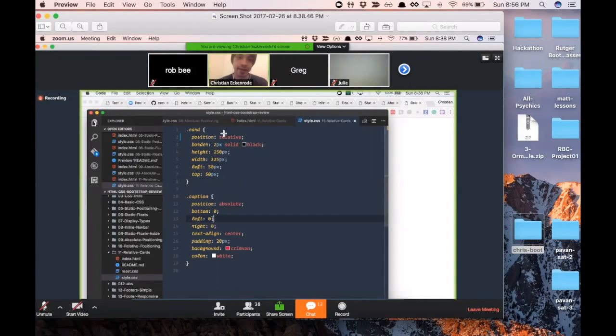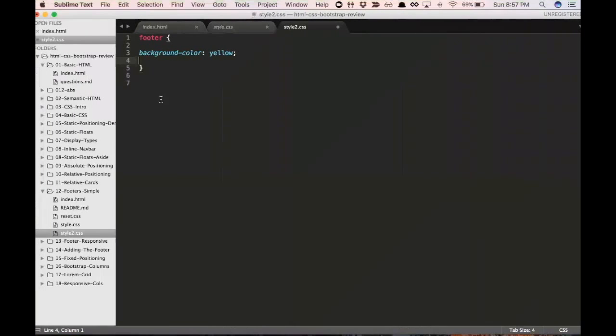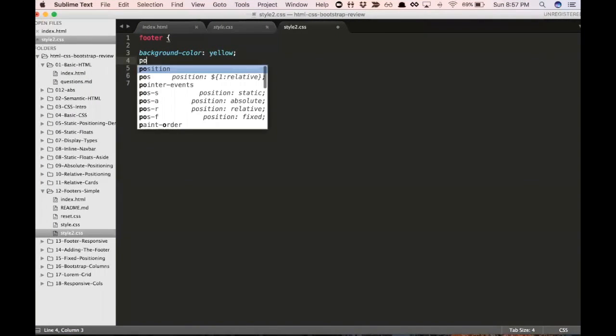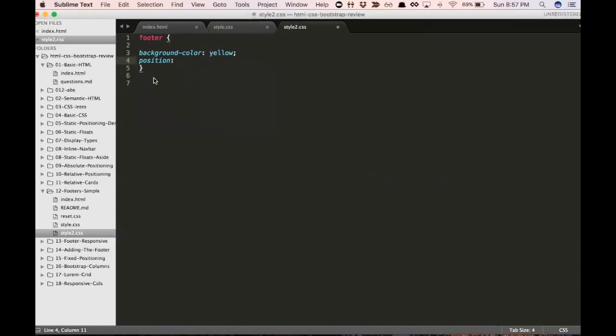Yes, that sounds right. But if you want to, even before that, you could just give the footer a position absolute and then bottom 0. It won't work the way we think it will right away, but it's a good start. So if you want it to be 0 pixels from the bottom, what do you write?